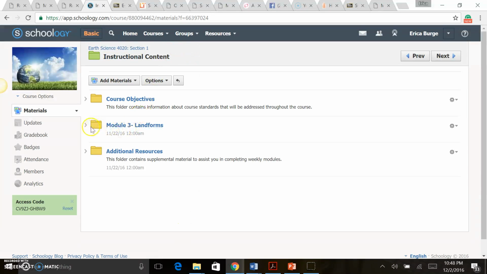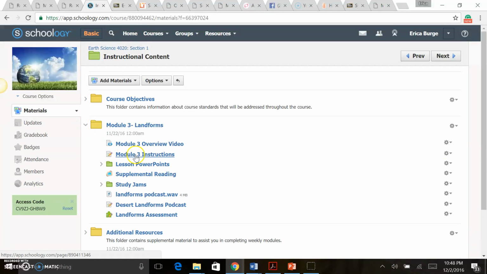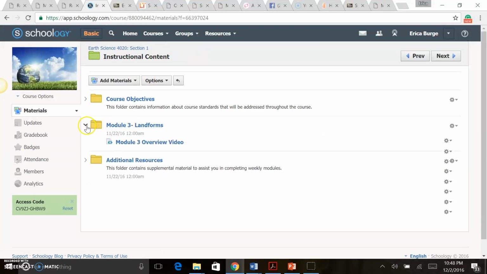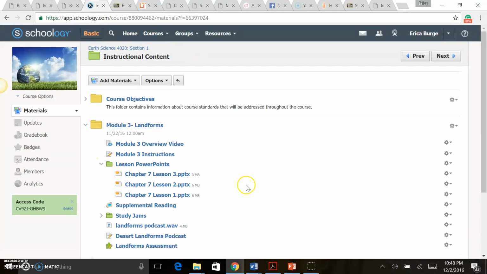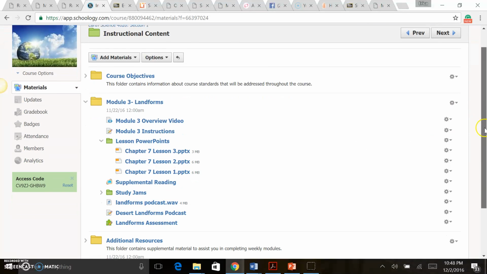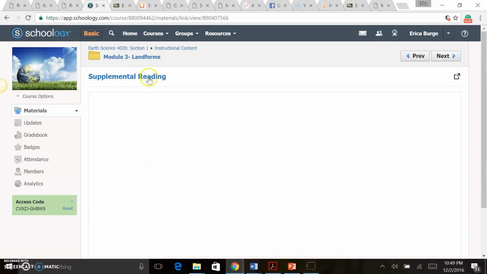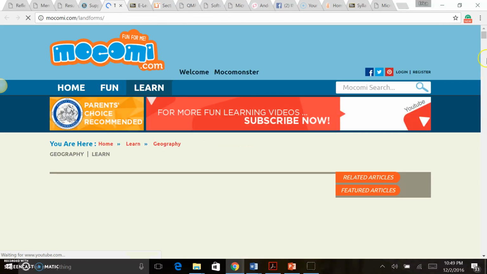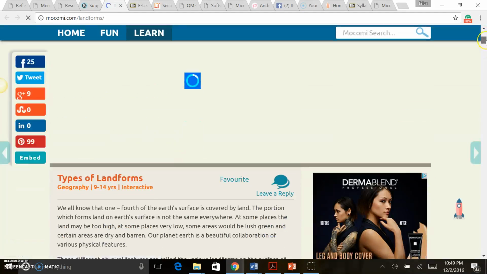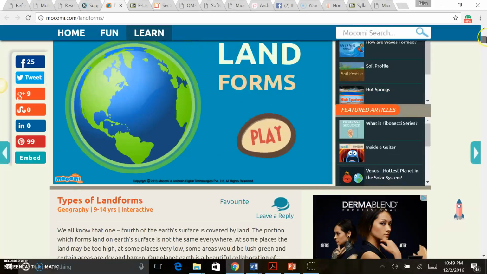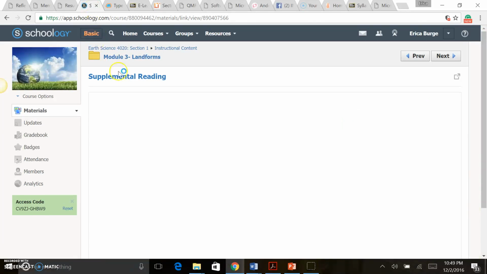I also have Module 3 instructions. These are instructions that the student will actually read step by step. Also in this module folder, I have lesson PowerPoints, which were created for student resources, supplemental reading. Here's a link where students can click, and once they click on this link, they'll find additional information about landforms. And there's lots of media and print resources.